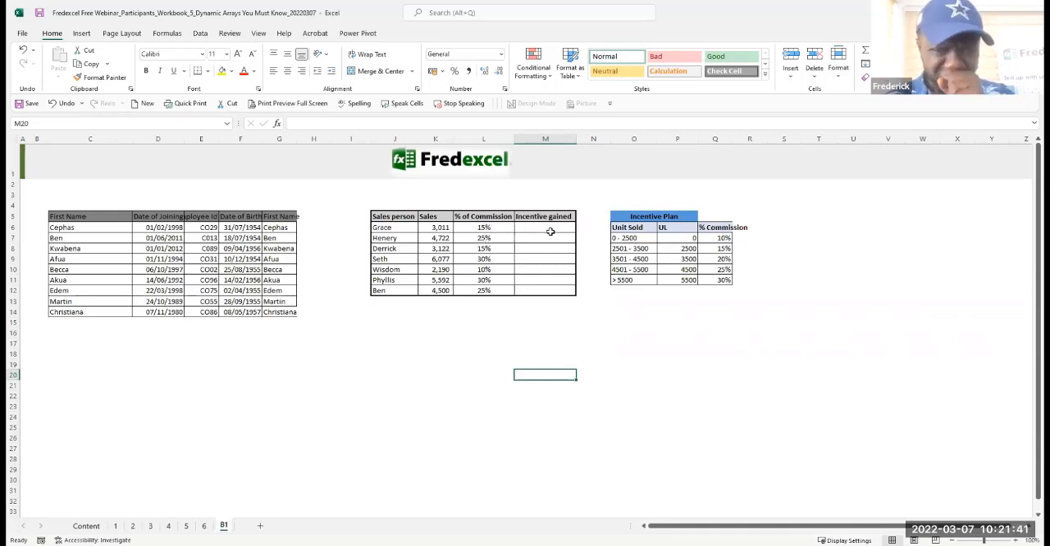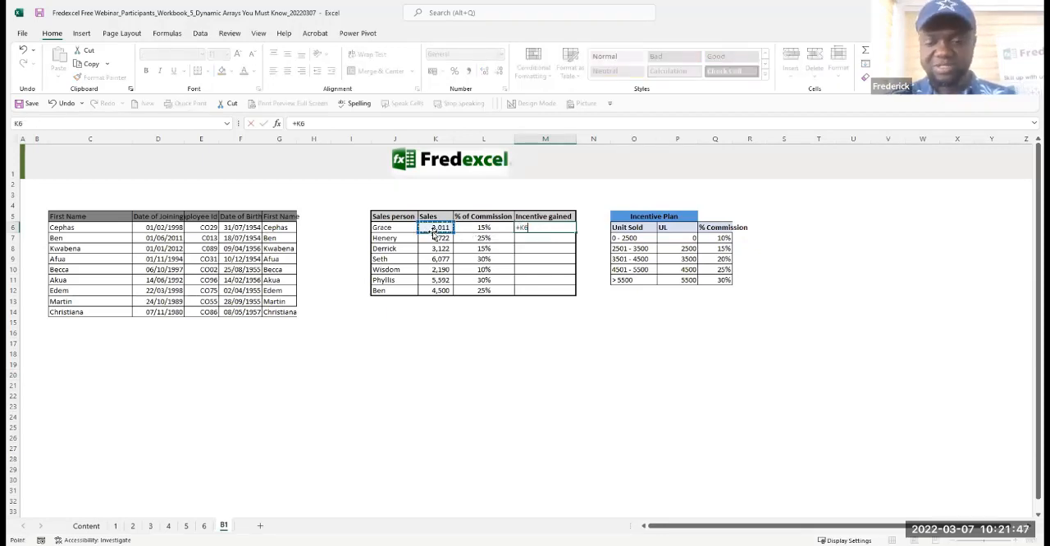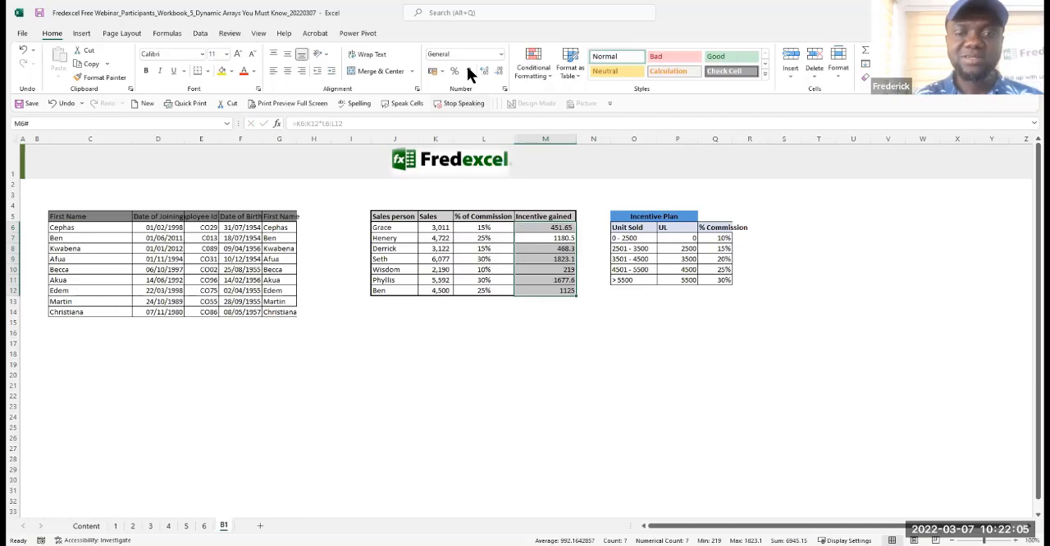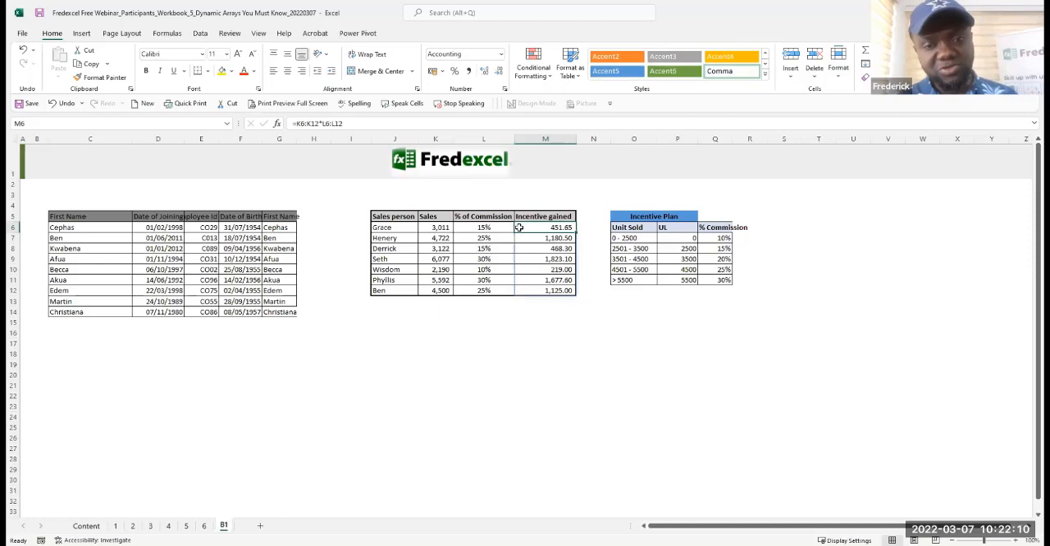So you can even do this. The incentive gained by each salesperson will just be the sales times the commission. With the spill we just learned, you can just select this whole range and multiply it by the commission and just enter and you have your results very nicely. And know that this is really spilled. When you select the first cell, you see a light blue border around it. What that means is that this is a spilled result, and you cannot delete any part of it unless you delete it from the first one.